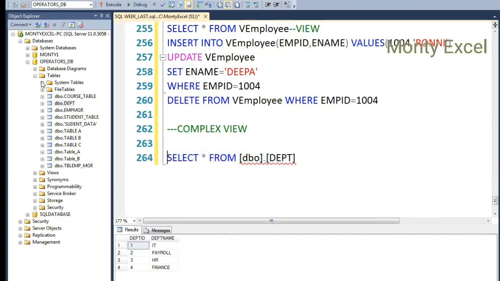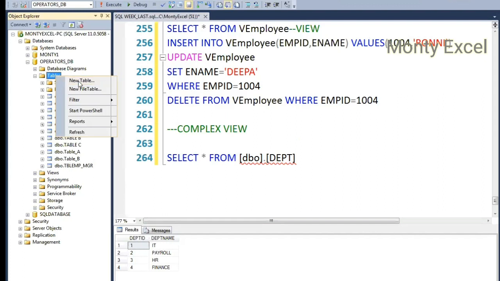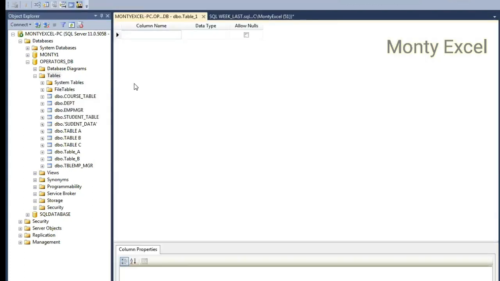So let me quickly go for one more table because I'm talking about a complex view. When you talk about a complex view, that means we need multiple tables. When you talk about multiple tables, definitely for sure you need to use joins in order to combine them. And whether you want to create a view or stored procedure, that's a later thing, but we need to have some joins between these tables.